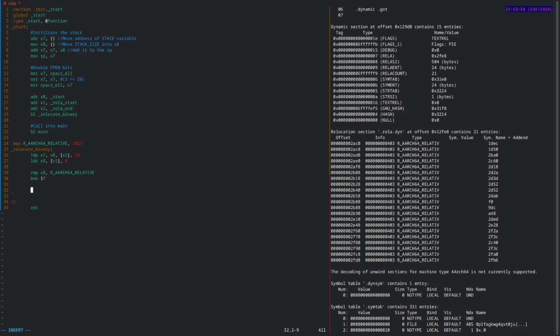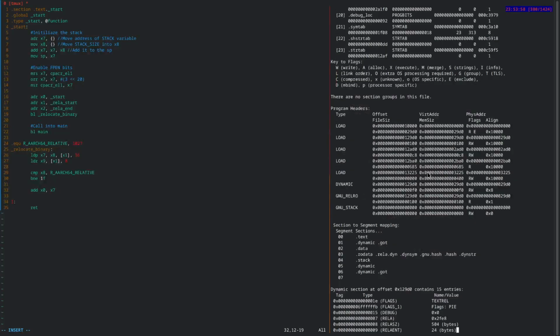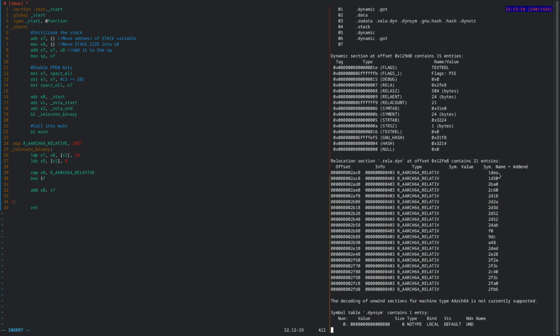If it matches, though, we are going to, let's see. What do we need to do? We need to add our base, which is in x0, to the offset to the base. So in x0 at the offset, which is in x7, which is here the first field. So it goes offset, type, and addend. So offset, type, addend.